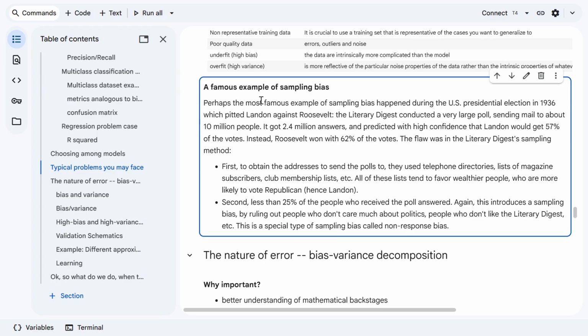Here is a famous example of a sampling bias. That's regarding the problem of representative and non-representative data, which may be a little bit tricky.